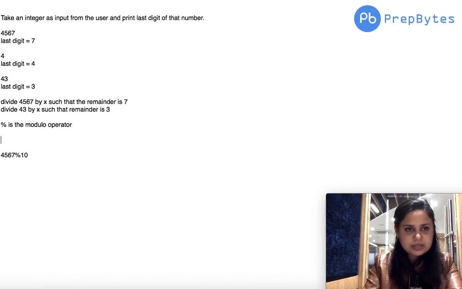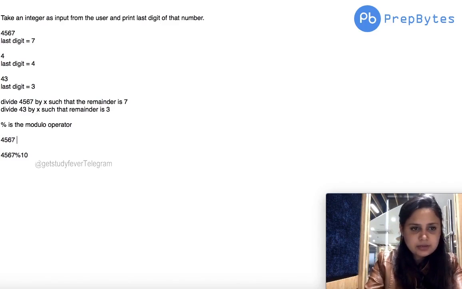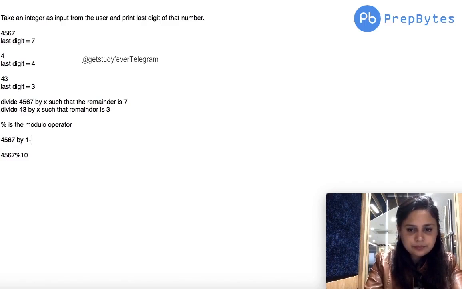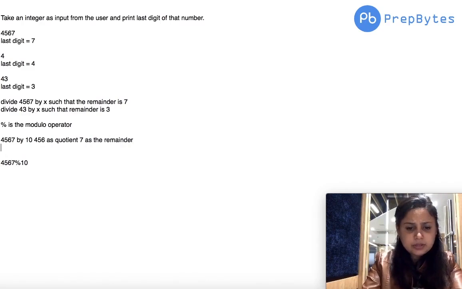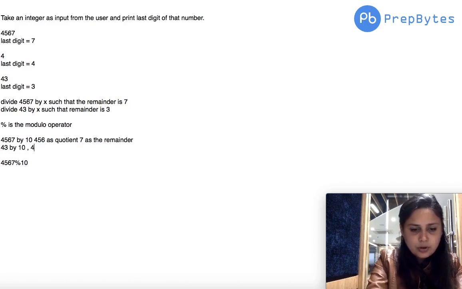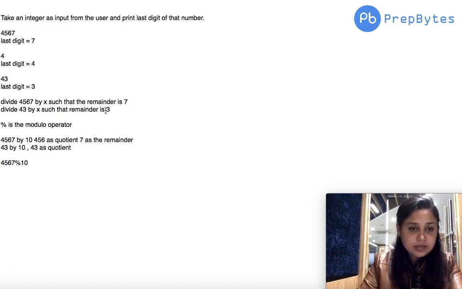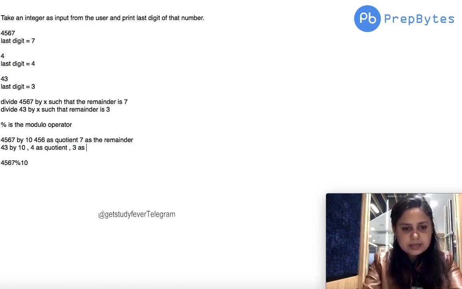Let's say I divide 4567 by 10. What do I get? I get 456 as the quotient and 7 as the remainder. Let me take one more number. Let's say I divide 43 by 10. I get 4 as the quotient, and I get 3 as the remainder.